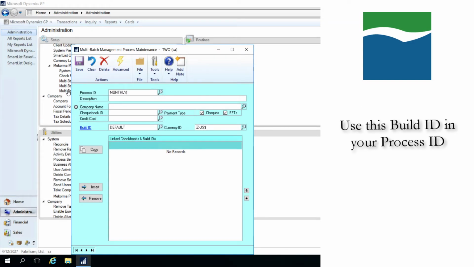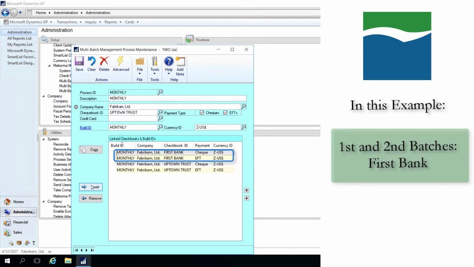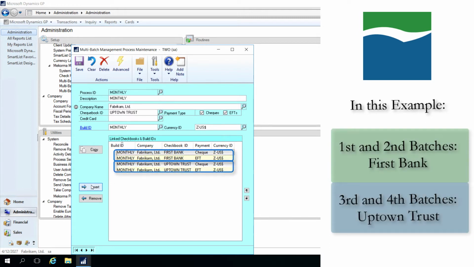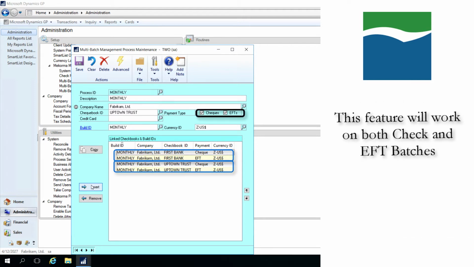Please note that you need to repeat the use of this build ID for each of your checkbooks to be sure that all of your invoices get selected. In this example, the first and second batches will contain the vouchers assigned to First Bank, and the third and fourth batches will contain the vouchers assigned to Uptown Trust. This feature will work on both check and EFT batches.